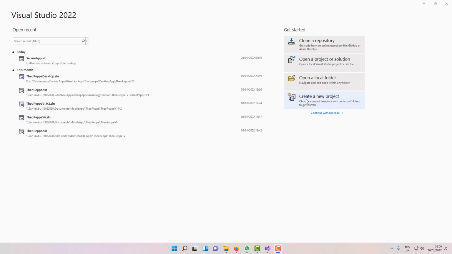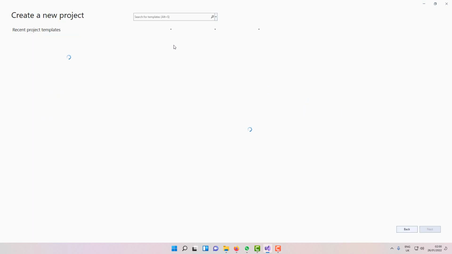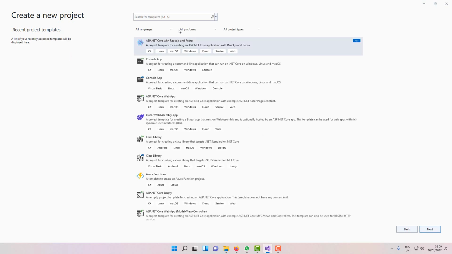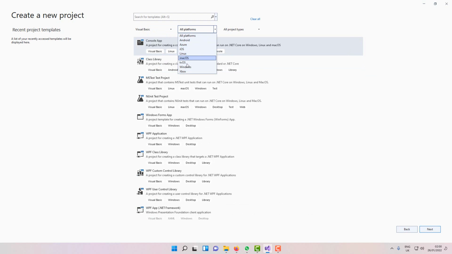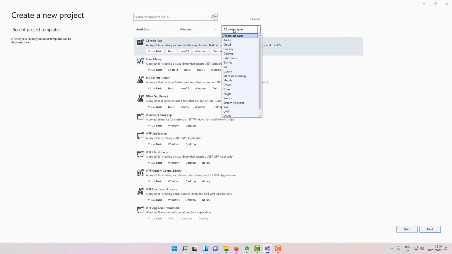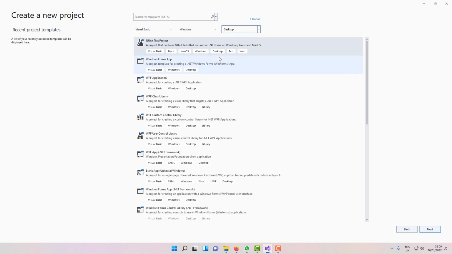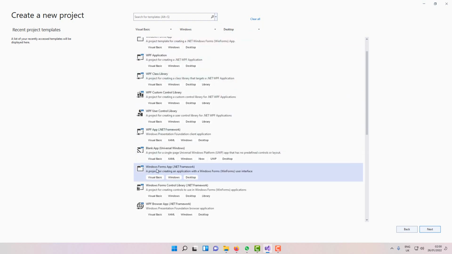I'm just going to click Create a New Project. I'm going to select from the first drop-down list Visual Basic. From the second drop-down list I'm going to select Windows. And for the third drop-down list, I'm going to select Desktop. Then from this list here, I'm just going to select Windows Forms App .NET Framework and click Next.